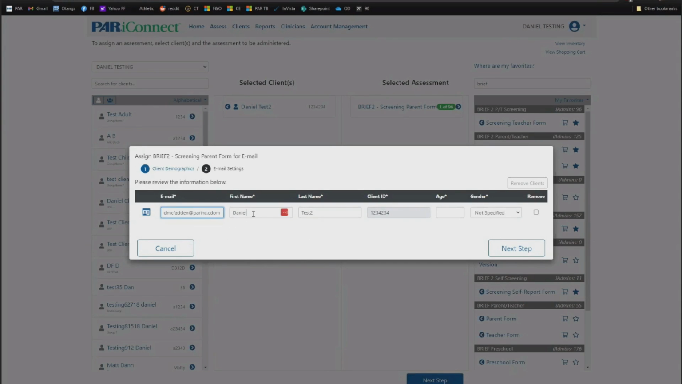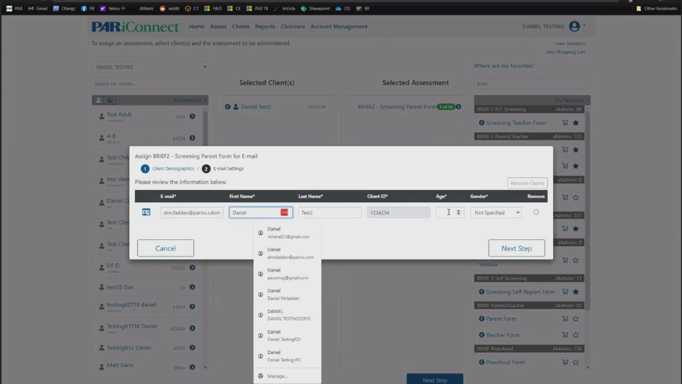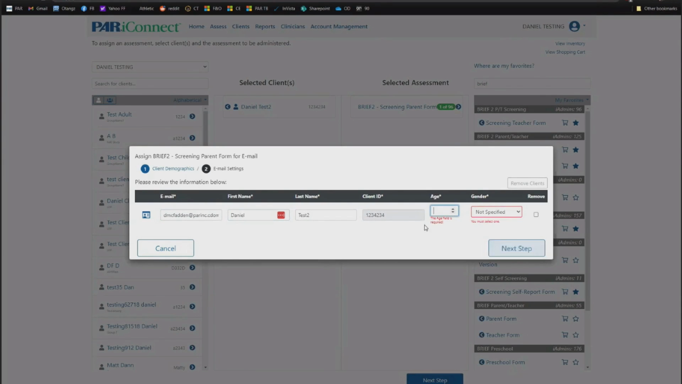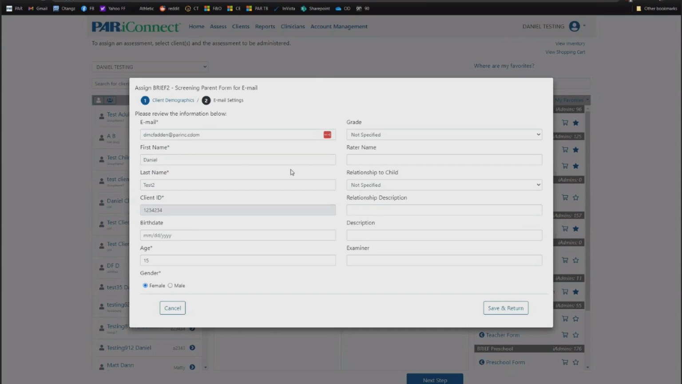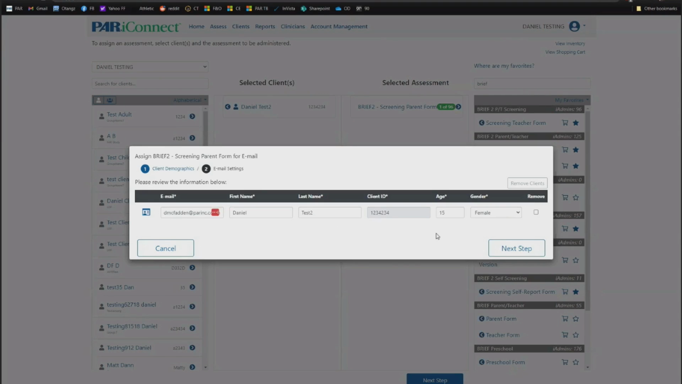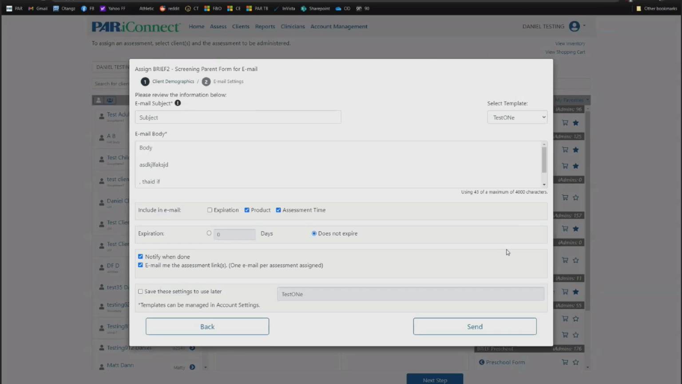Otherwise, this works the same way, right? So I've got my required demographic fields here, and if I try to continue without selecting something, it will stop me. That's not going to work. Now I can also do the drill down to see the additional demographics and enter the optional ones if I want to here. And then when you're ready, hit save and return, and then click next step.